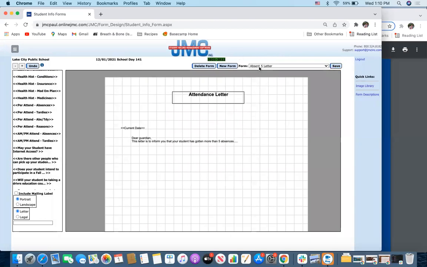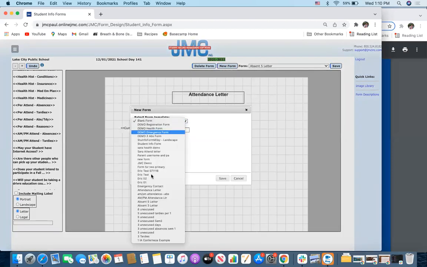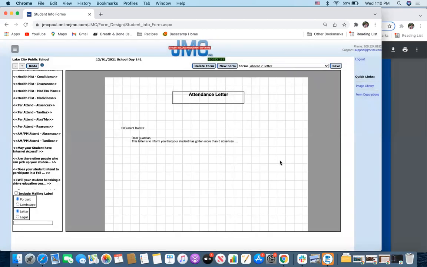So that would be an easy way for you to do it. If we want to do an absent 7, we have our criteria set at school that we want to send out a letter at 3, 5, and 7. I'm going to change this to absent 7 letter and hit save. This would be a majority of the same typing, but there might be a couple different things you want to change in there.